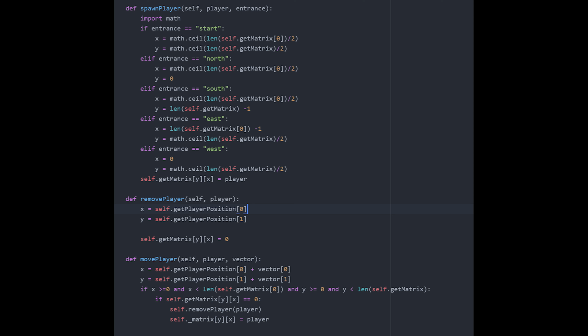And what we've got is if the value of the entrance argument is start, i.e. this is the start of the game and they haven't come in through an entrance, then as you can see we're going to say X is halfway along the X axis of our matrix and Y is going to be halfway along our Y axis of the matrix. In other words, the player is going to spawn in the center of the room.